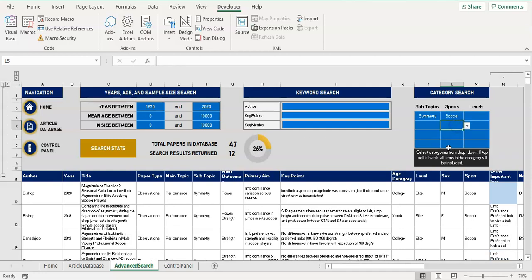And this is cool because these are ors, so it's soccer or another sport that I enter in here. Whereas when you're combining these across, it's and. So I'm looking for any article that's between 1970 and 2020 and an author name that contains this and a subtopic and a sport and a level.